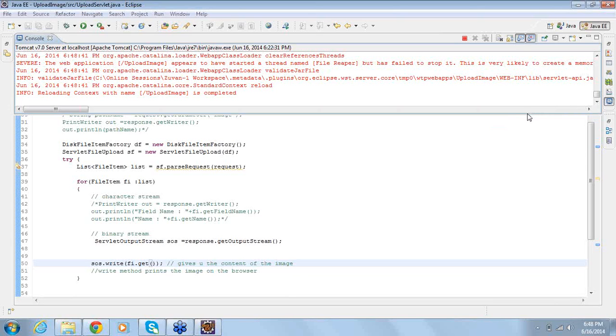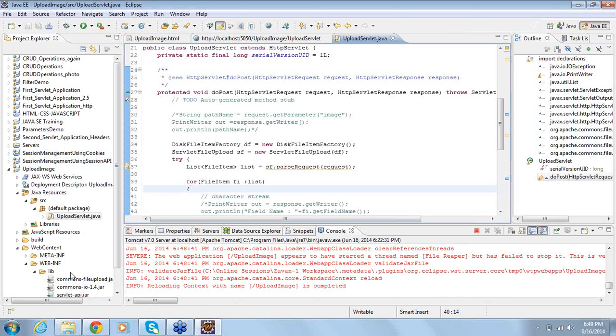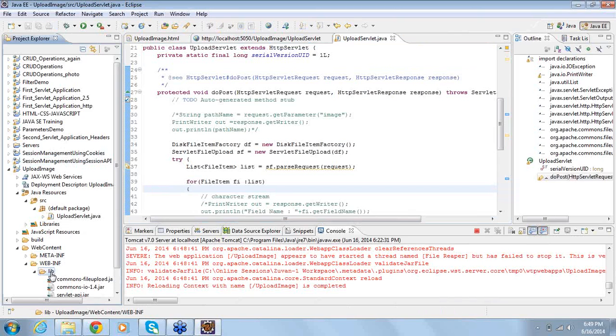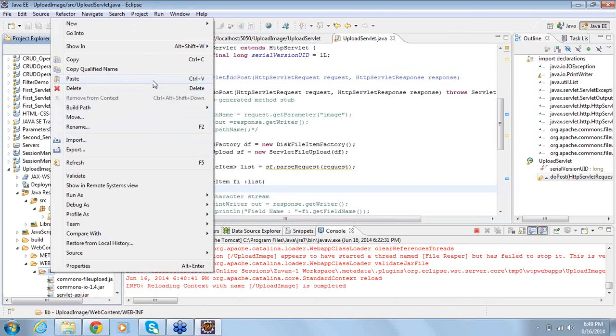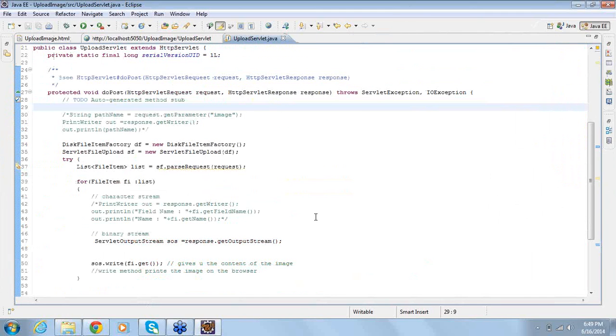Oh, it's simple. Copy and throw it into the lib folder. I will be helping you with the jar files. You just need to paste it into the lib folder. How to add jar files was the question, and I just add those jar files into the lib folder by pasting them. You can right click and simply say paste, and I'll be helping you with the jar files, or you can also download them from the internet.